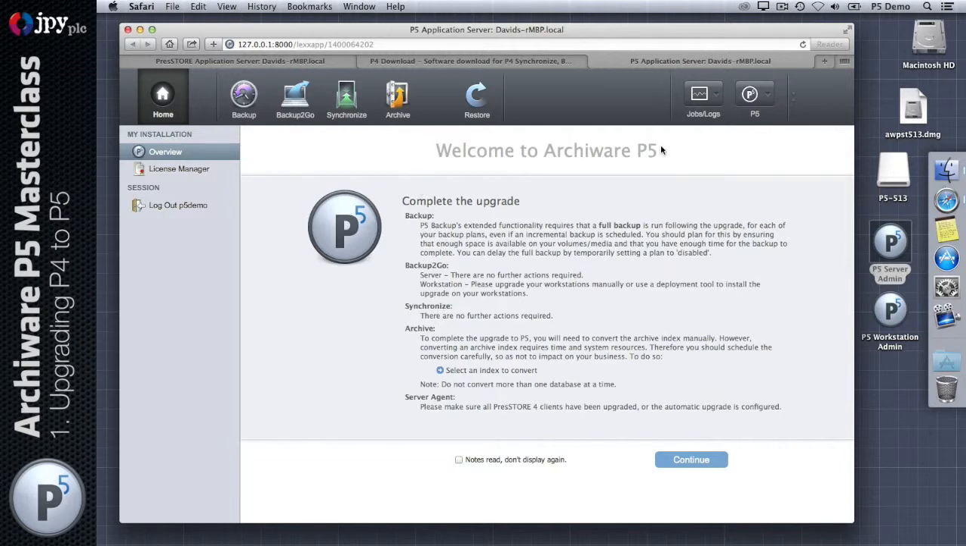So what do we see? It says welcome to Archiware P5, so this is the new version running, and there's a help page displayed initially which you can dismiss, so you don't have to keep seeing it each time you log in. You might want to pause the video if you want to read through that, but I'm going to go through each of these steps with you now.